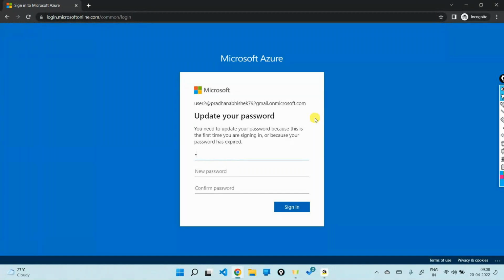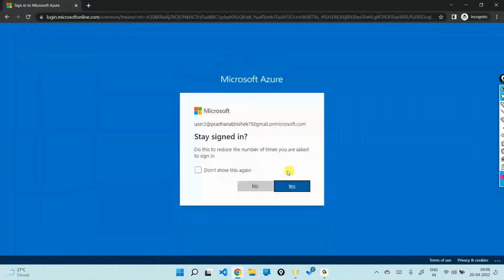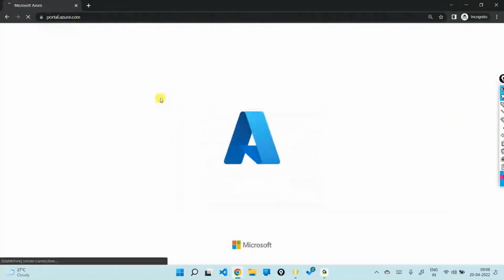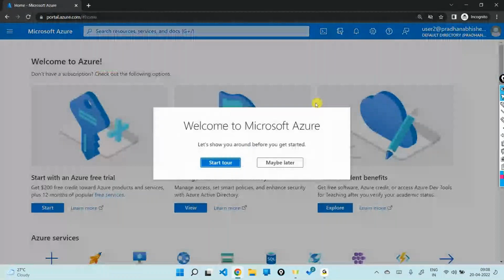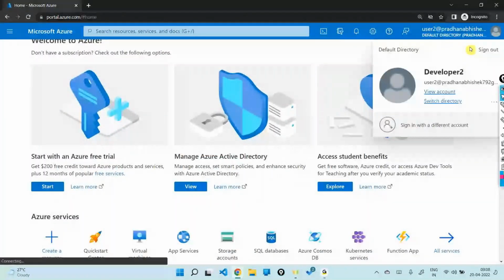So I'll just go ahead and change this, and now sign into it. So this is the first thing that you do when you log into Azure. I'll just skip for now. And yes, I want to sign in. I want to stay signed in. And now I am in this particular directory with a different ID, the same directory with a different ID, with a name called developer2.